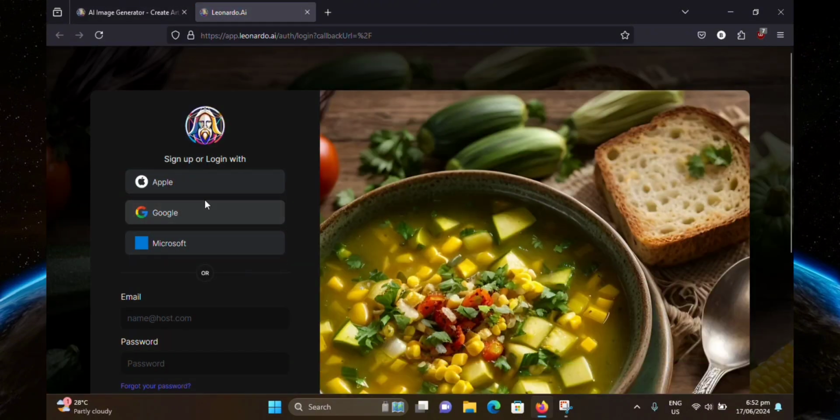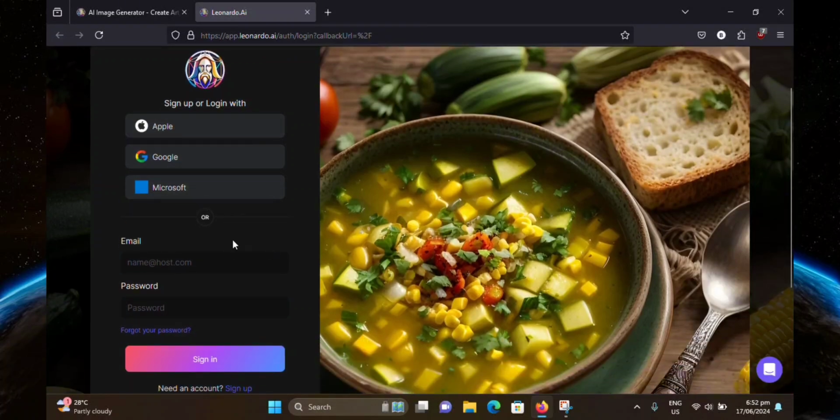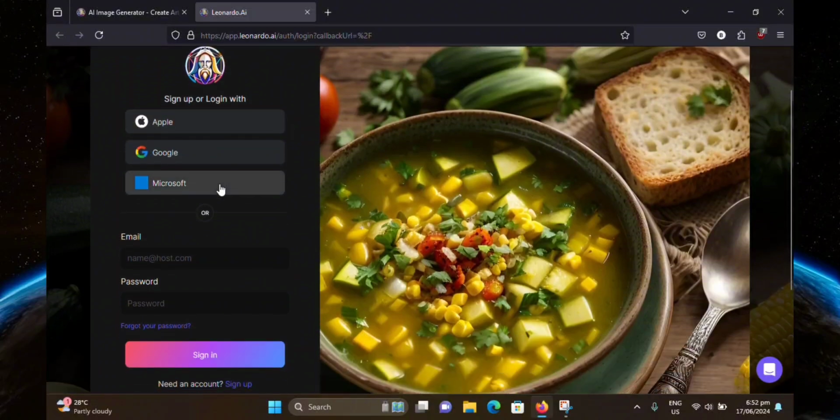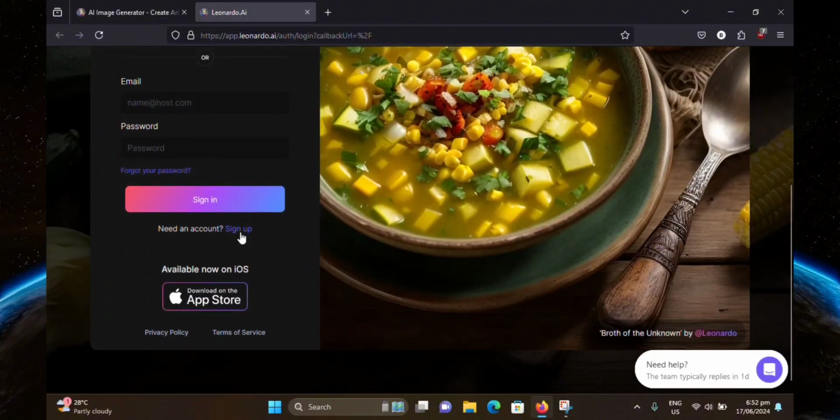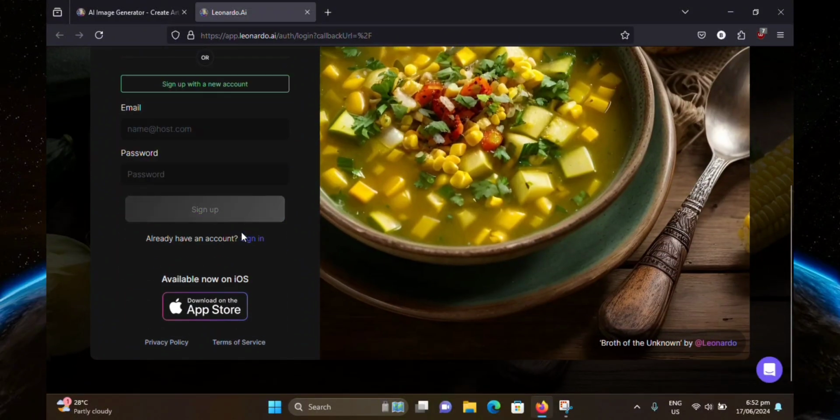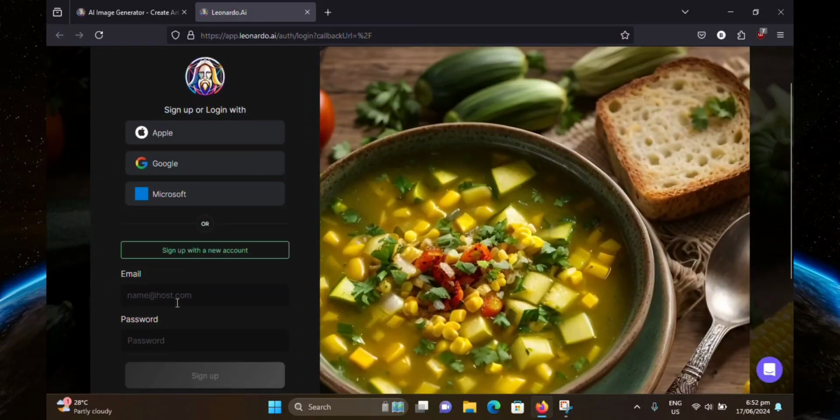Now, you can either sign up with your Apple, Google, or Microsoft account, or you can just use your email. For this example, I'm just going to be using my email, so I'm going to click Sign Up here at the bottom. And now I'm going to type in my details.